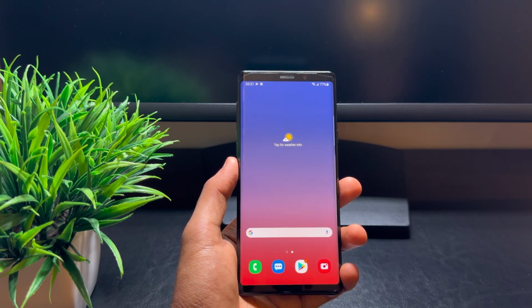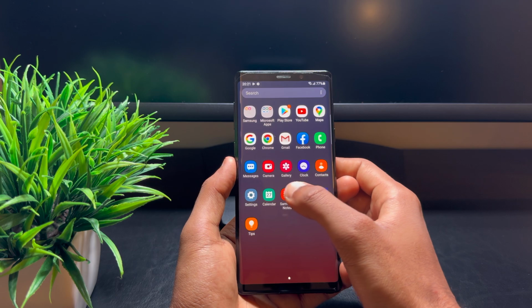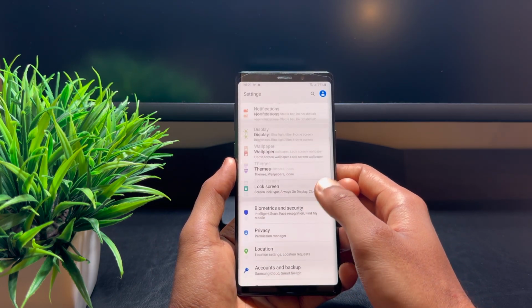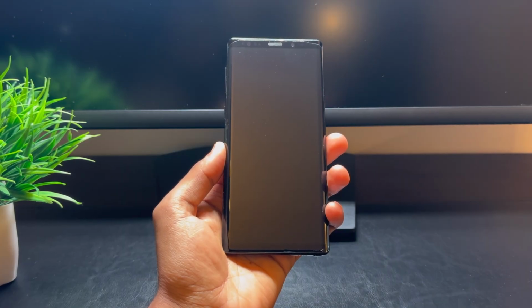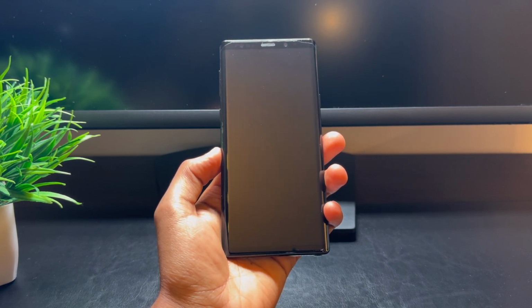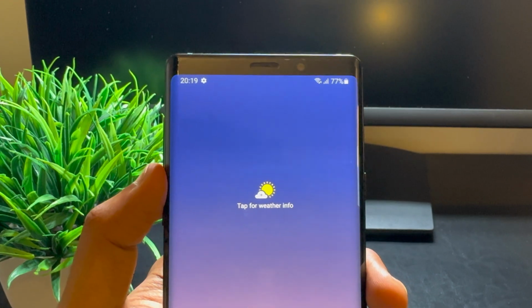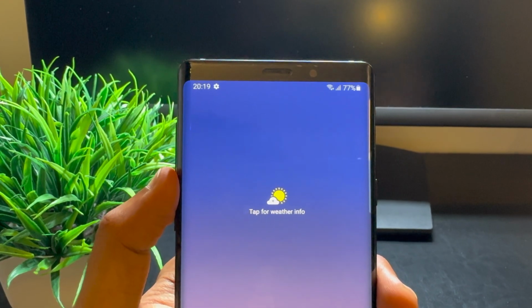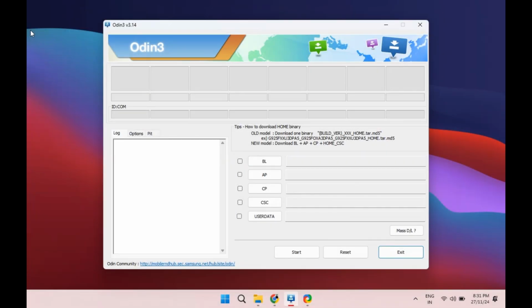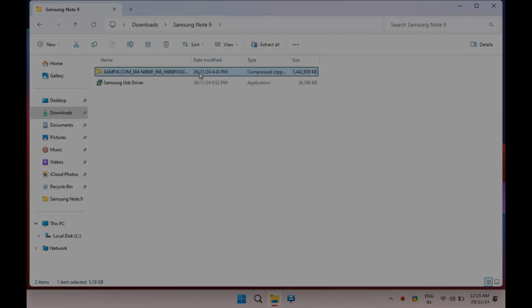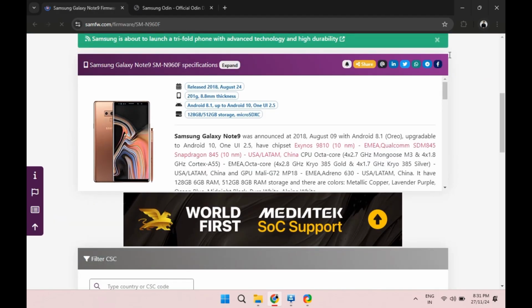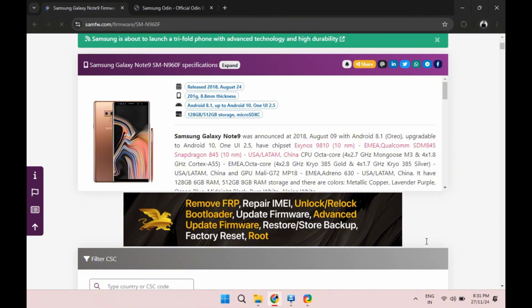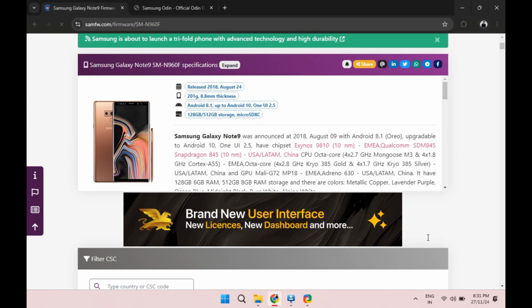So before we jump into the actual process, let's make sure you're fully prepared. Installing a stock firmware can seem like a daunting task, but trust me, it's totally doable if you follow the steps carefully. First off, ensure you have the following: a computer, your Samsung Galaxy Note 9 with at least 60 to 70% battery, just to be safe, a USB cable, the Odin tool, which we'll explain more in just a moment, and the stock firmware. You will need to download the right firmware for your Samsung Galaxy Note 9. Be sure to grab the correct version, depending on your region and carrier. If you're not sure where to find it, I'll leave a link to a trusted source in the description.